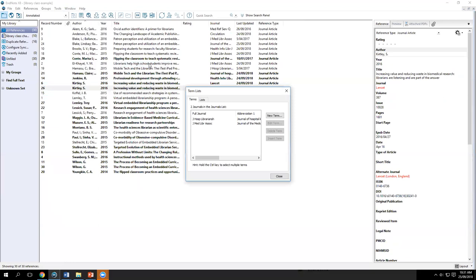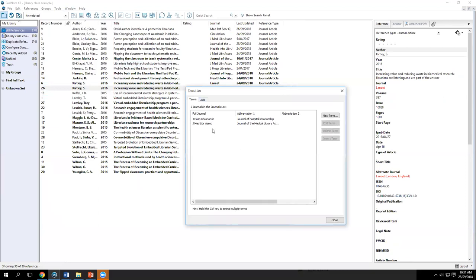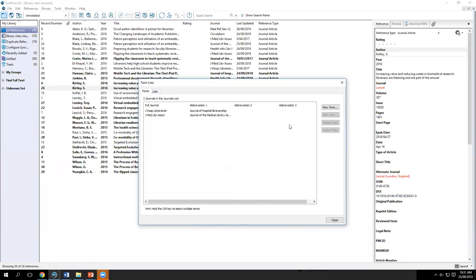So as soon as you start developing a library, EndNote does start building a terms list for you. However, if we have a look at this library, we can see a bit of an issue already. So I'm just going to bring out the screen a little bit. In a journal's term list, there are four columns: a full journal, abbreviation one, abbreviation two, and abbreviation three. If we have a look at what is here now, in the full journal column we've got an abbreviation, but in abbreviation one we have a full journal name. So that's incorrect to begin with.